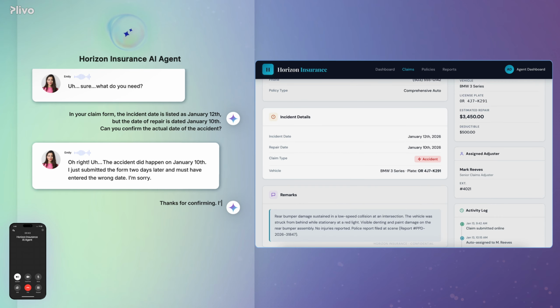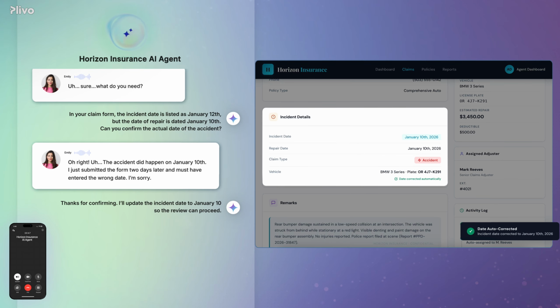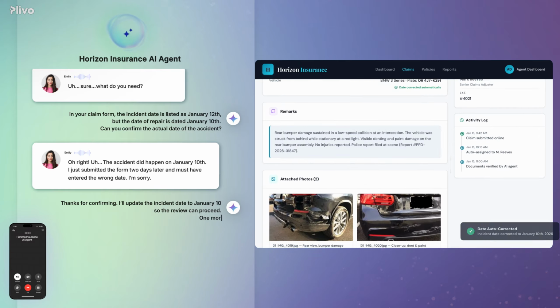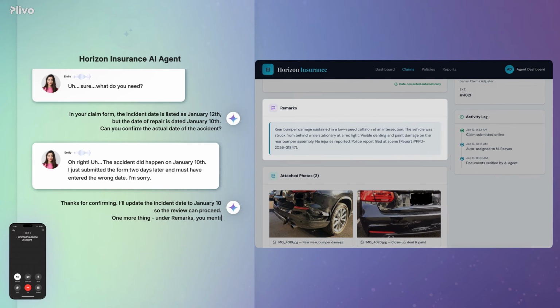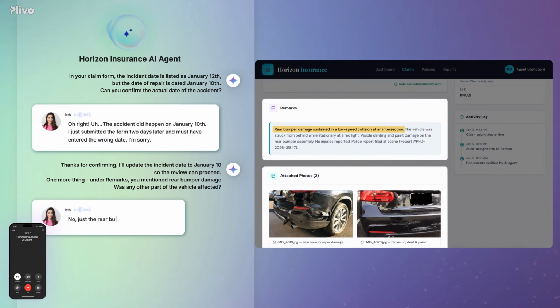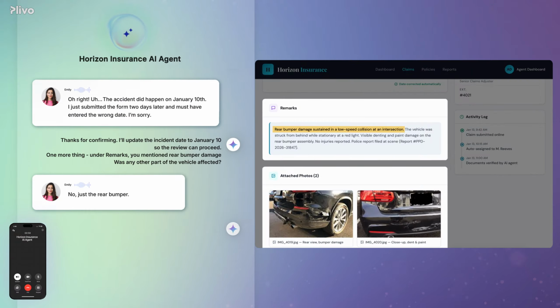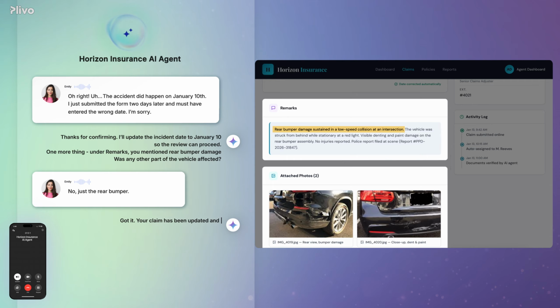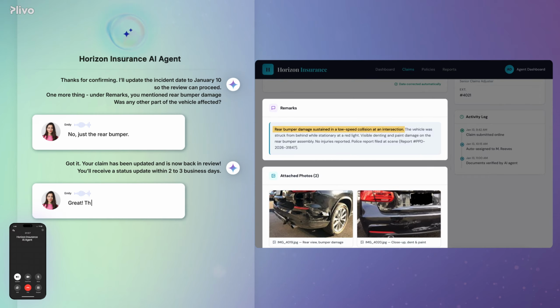Thanks for confirming. I'll update the incident date to January 10th so the review can proceed. One more thing. Under Remarks, you mentioned rear bumper damage. Was any other part of the vehicle affected? No, just the rear bumper. Got it. Your claim has been updated and is now back in review. You'll receive a status update within 2 to 3 business days. Great. Thanks a lot.